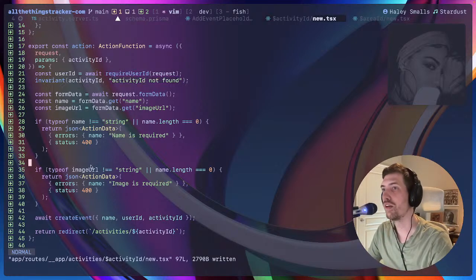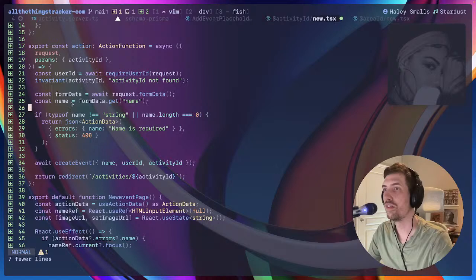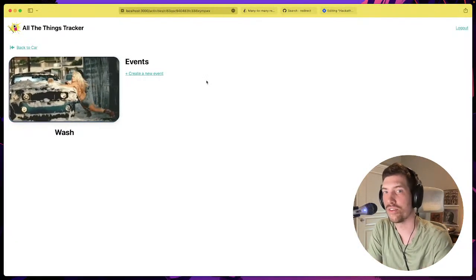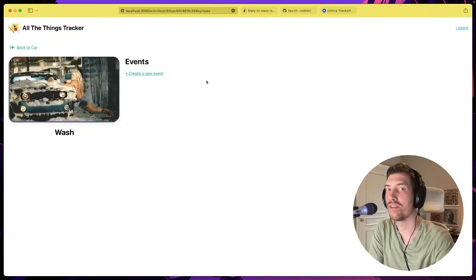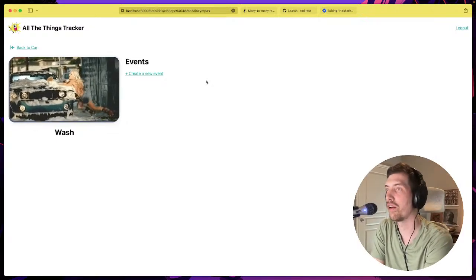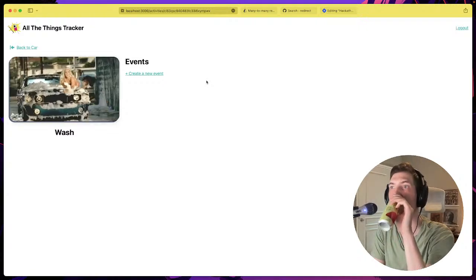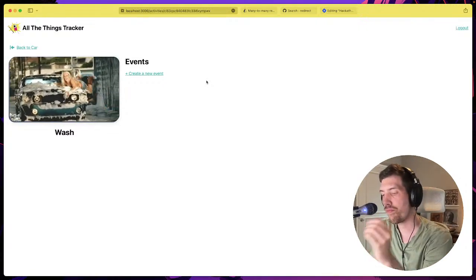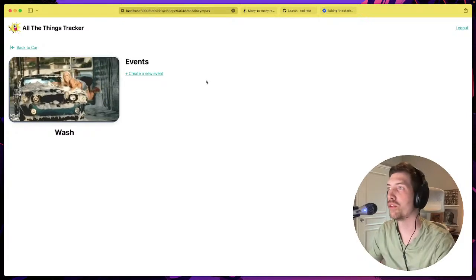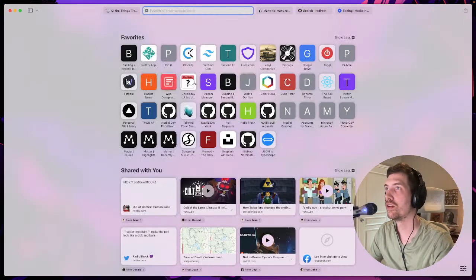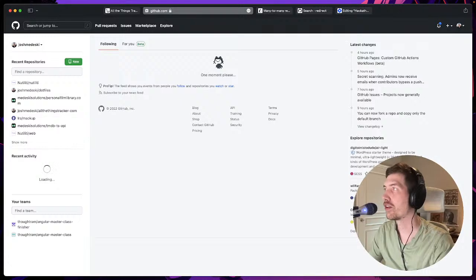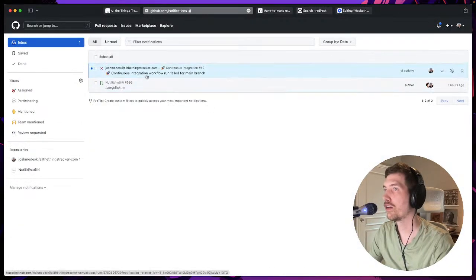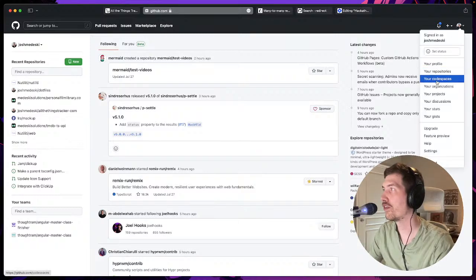Image URLs, we're not dealing with that. We're not even dealing with a name. I think the event right now is just, hey, this thing happened at this time. And that's, I think, all that I really care about. So we could just reach for React, a React calendar component. Yeah, all the things tracker's failing. All right, so.